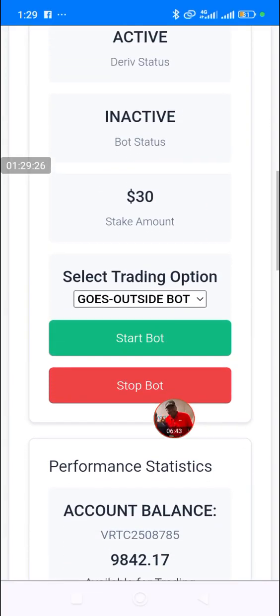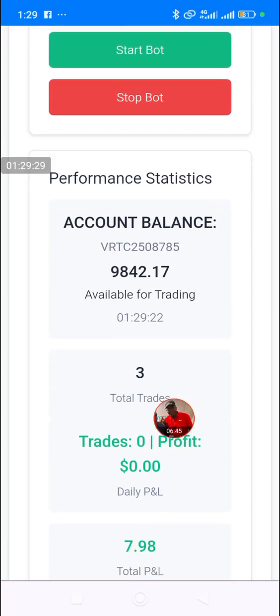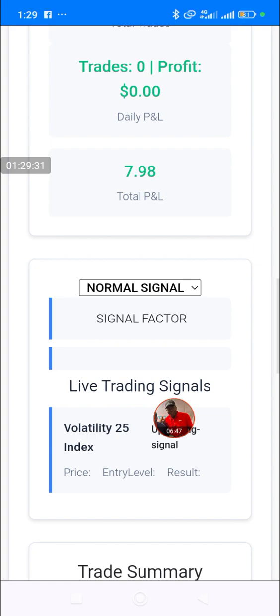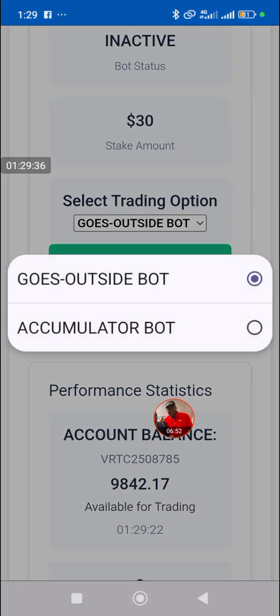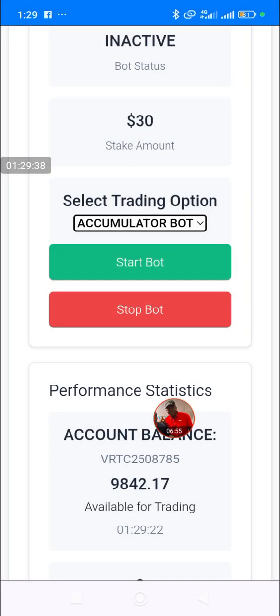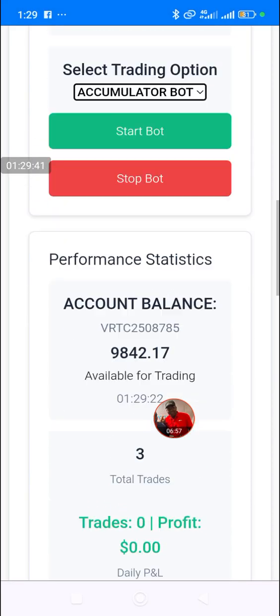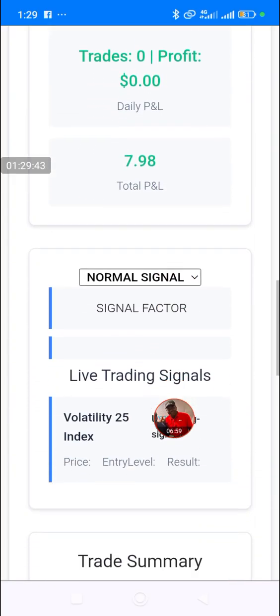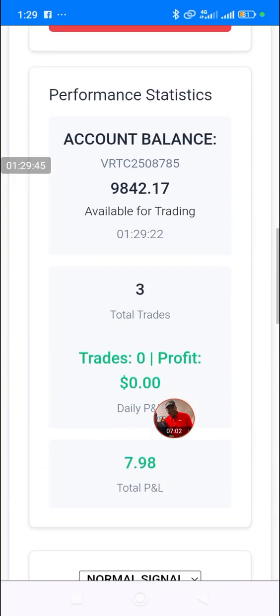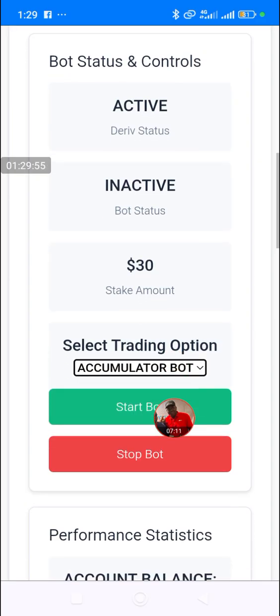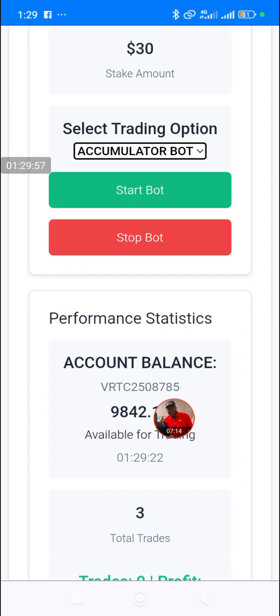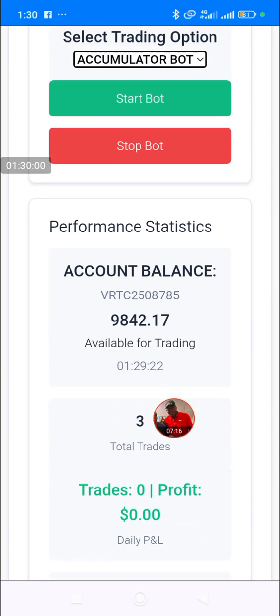So I'll scroll down. Okay, I can see my balance, see everything. So now, because I know that the goes outside has not reset, I'm going to go for accumulator. Now, what do I want to do with accumulator? I want it to trade normal so that you can first see. I'm going to cover the normal and the selected separately so that you get to understand they work the same. But one is more advisable than the other. Selected is more advisable than just ordinary.